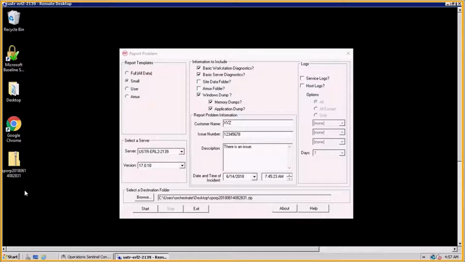Report Problem Enhancement. The Operations Sentinel Report Problem utility can now collect the Windows and application crash dumps. It also collects information regarding the issue like customer name, issue number, description, date and time of the incident. This can help the engineering in detailed analysis of the issue. It can also compress the collected logs, which facilitates easier transfer of the logs.